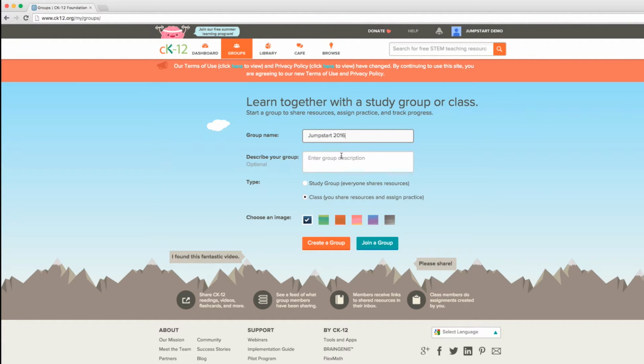2016. You can choose to enter a group description or a theme, but you're definitely going to want to pick between a study group and a class. Let's talk about the difference between these two. As you can see, in a study group, everyone can share resources. This is great if students want to create a study group and share resources with each other, or if you want to collaborate with a group of teachers when working on curriculum or other group projects.